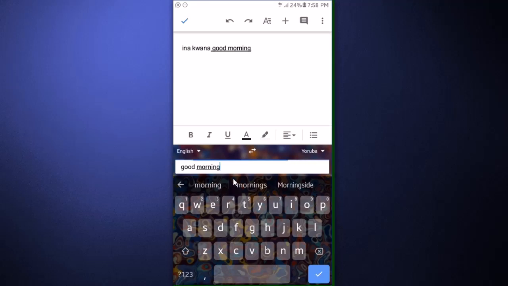Sometimes it can be slow due to your network, because it's going to download the language library at first. So it is loading now, so it's going to be slow sometimes, but just be patient. This is a very great tool. Can you see? It is accurate. Let's try putting something else. How are you is Bawo ni. See, Bawo ni, o ṣe wa. It is very accurate and fast. So this is a very great tool.